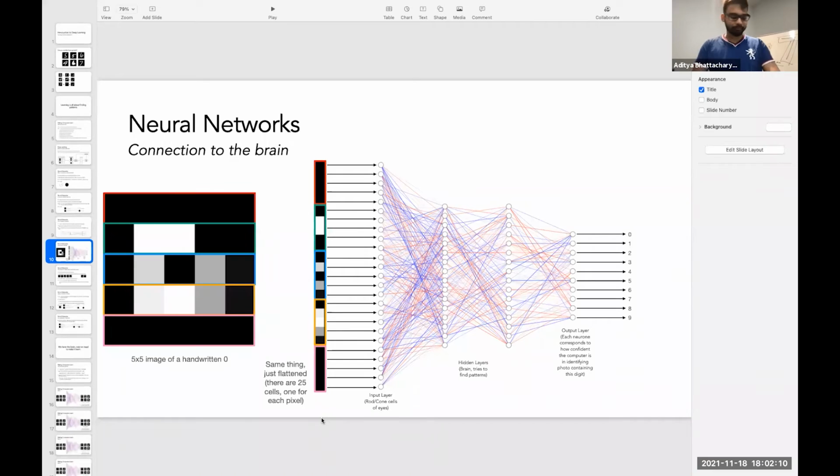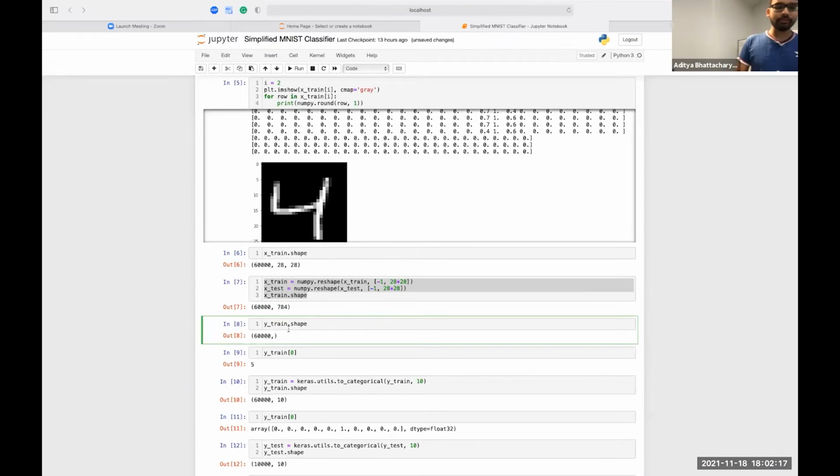We just flattened it. Now after that, we have a Y train. So X train has the images. These are like the questions. Y train has the answer key. If this is i equals 2, so X train 2 is this image, Y train 2 is probably 4. For example, let's actually check it, right?